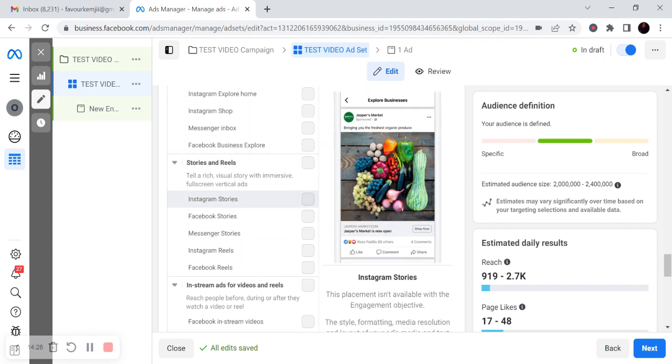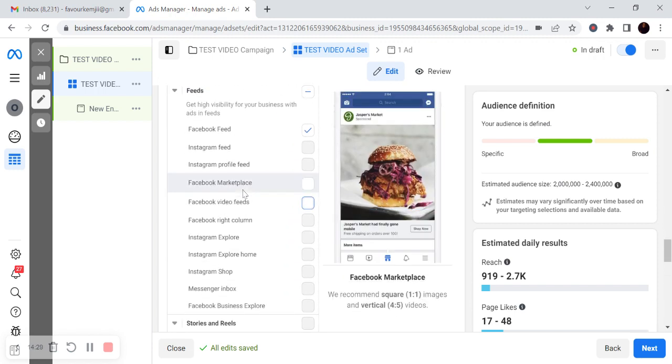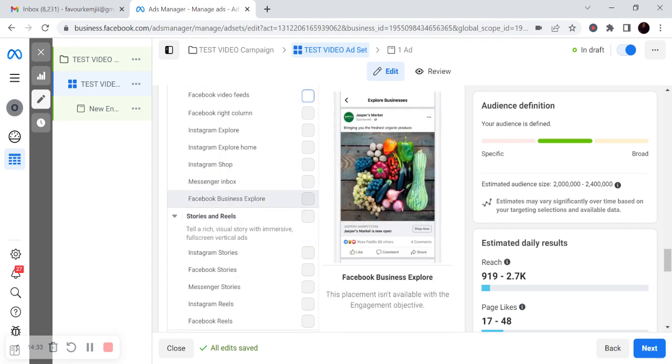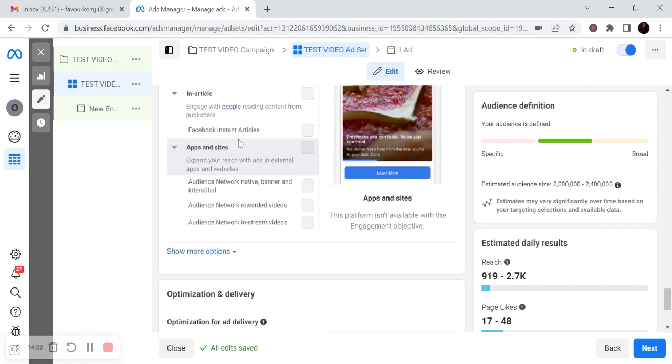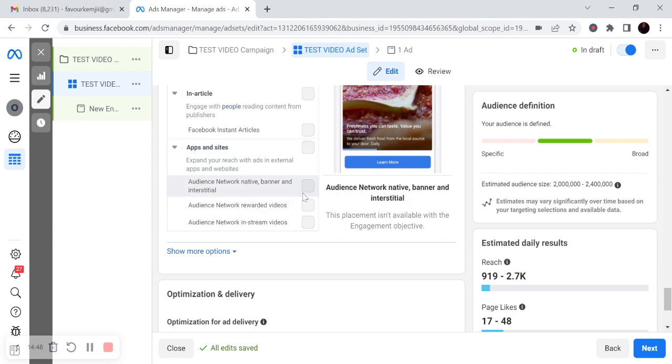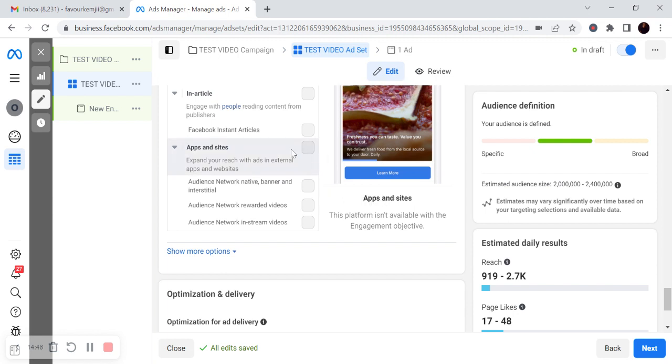When I do my full Facebook ad video, I'm going to explain what all these places are and what they mean, right? This is stories and reels. This is in-stream ads. This is apps and sites. I don't know if you've opened an app on your phone, maybe like Zenda, and you see people's adverts. This is where you tick it, apps and sites, so it reaches apps that are linked to this. Do you understand? So good.